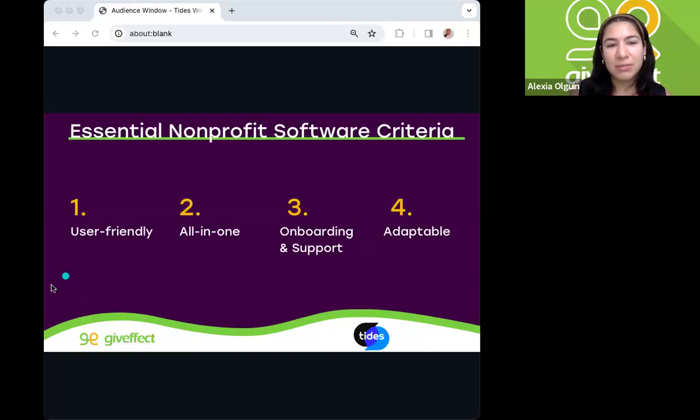Two, it's all in one, meaning you don't need multiple logins, data uploads from one platform to another. Really, it meets all of your functionality needs and eliminates the integration hassles and provides everything that you may require.